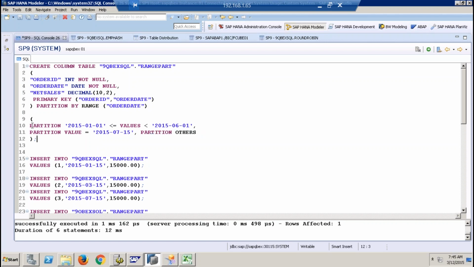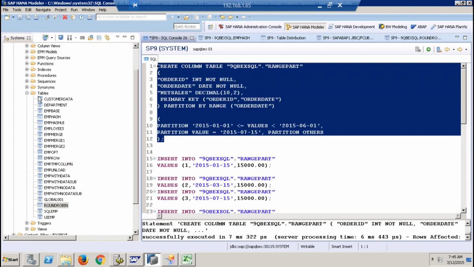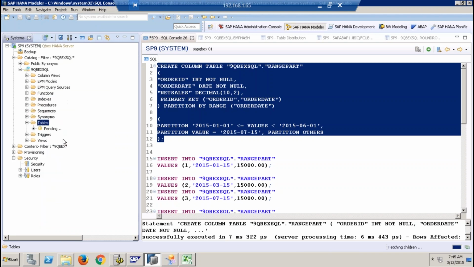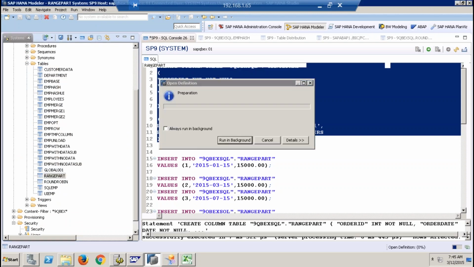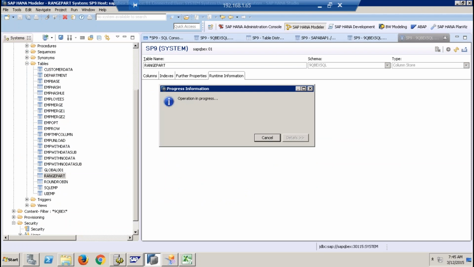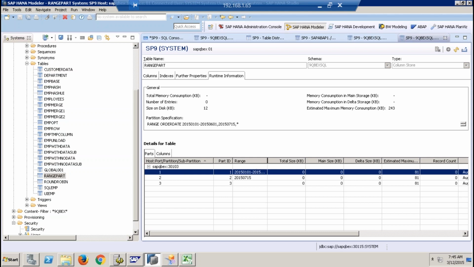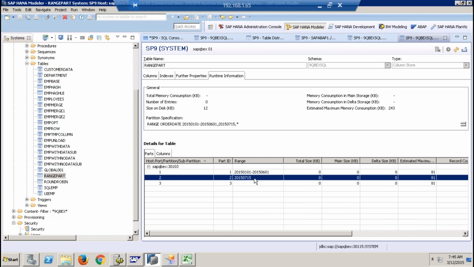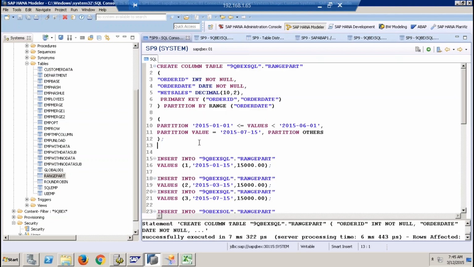Okay. So I'm just creating this. Range part, open definition. So I've created three partitions, right? One is from 1st of Jan 2015 till 1st of June. One is 15th August 2015. Then one is rest all others. Okay? Then let me insert data into this.